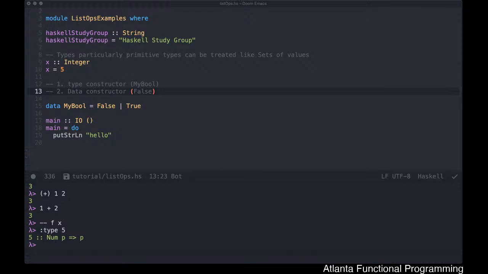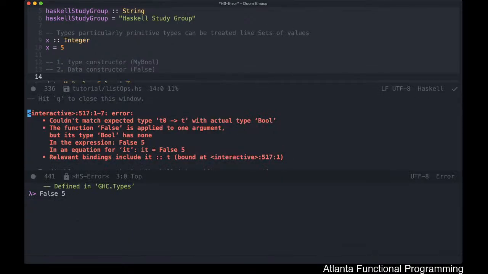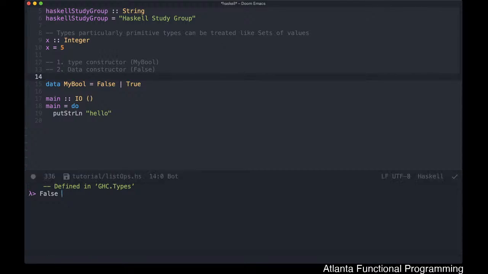So in the case of False, you could construct a false value by just passing in False and some other value. In fact, you could look at that by just doing :info False, and you could see that it is of type Bool, and it tells you that it could take in anything. I think I may have done this wrong. Give me a second here. Let me look at that info again.